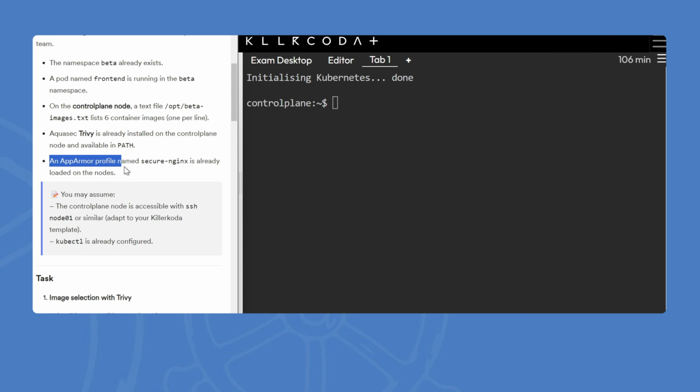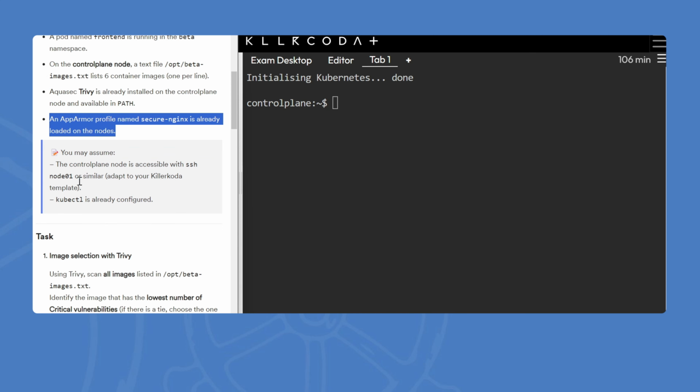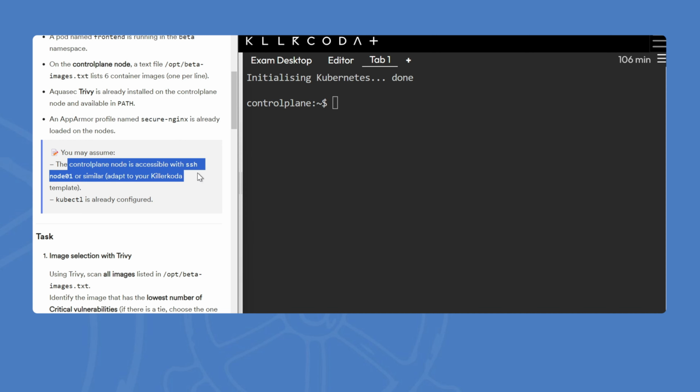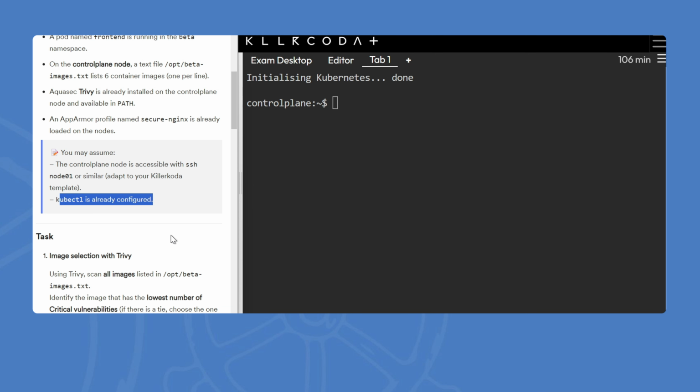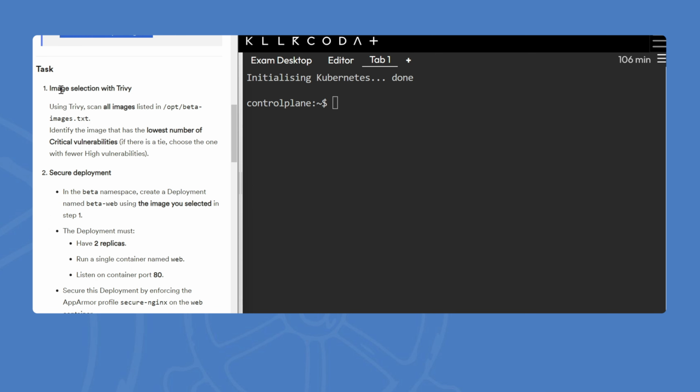An AppArmor profile named secure-nginx is already loaded on the node, and you can assume the control plane node is accessible with SSH. Sorry, it is a little mistake here. So kubectl is already configured. So, image selection with Trivy.